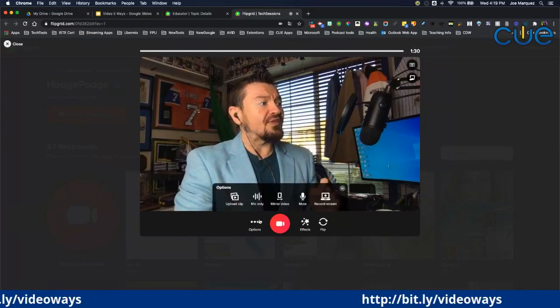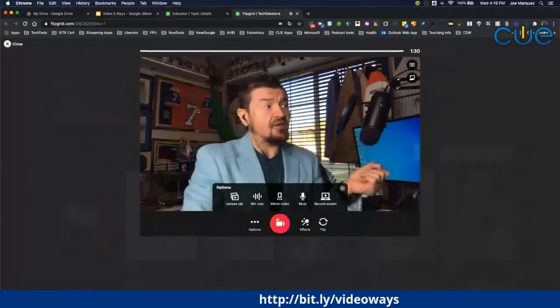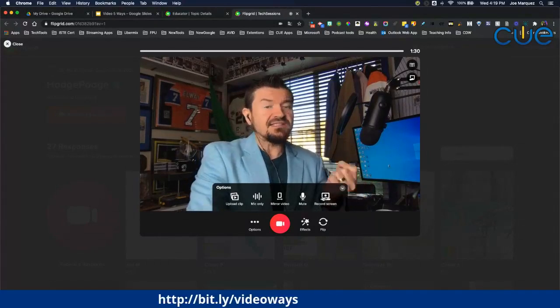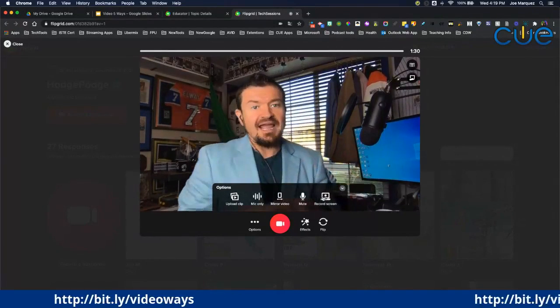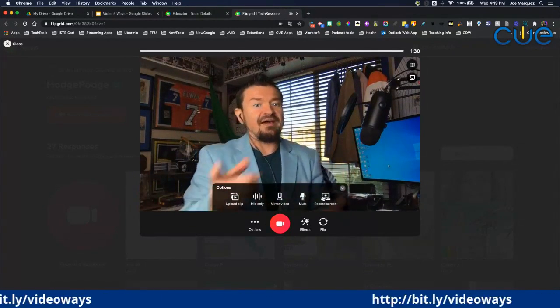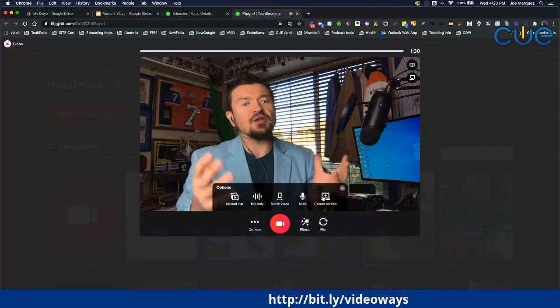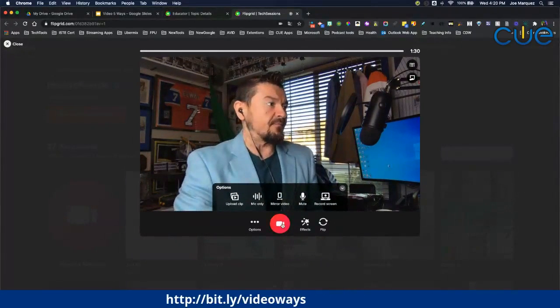But if you want them to actually screen record, you can click on the options over here and select screen record. And so you can have them model what they have learned. You can have them actually annotate on top of the screen. There's a lot of cool things that you can have your students do here. So I'm just going to do a quick recording.